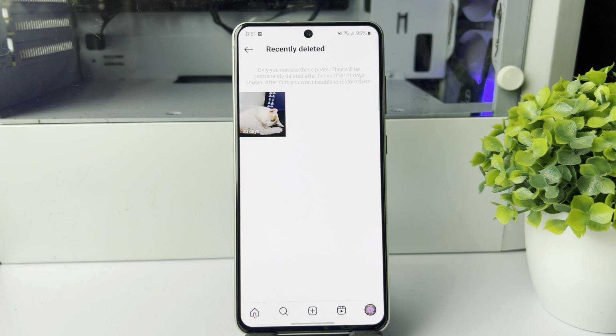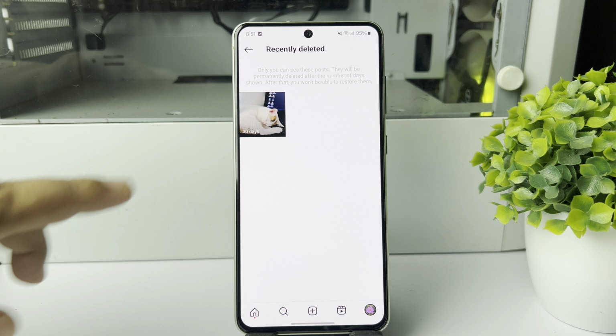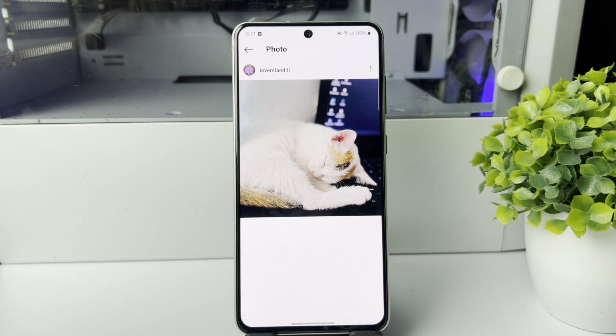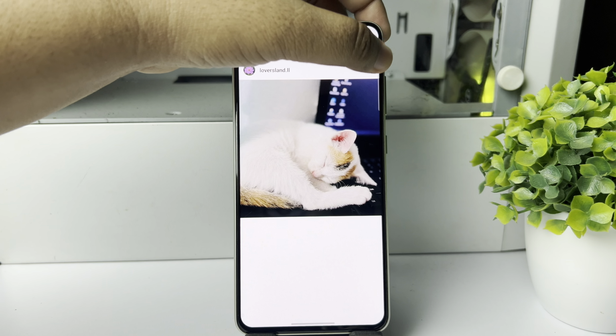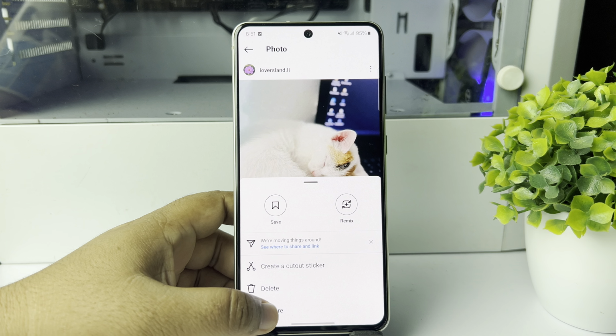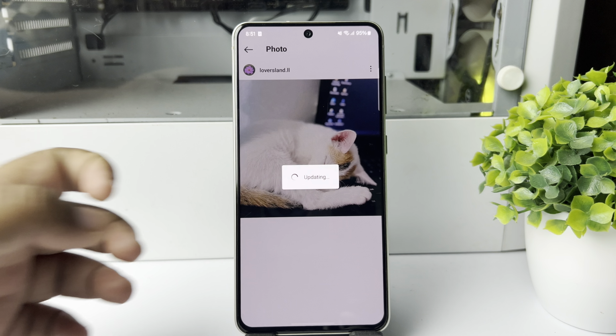So now to restore any deleted post, just tap on the post, tap on this three dot, and here just tap on restore.